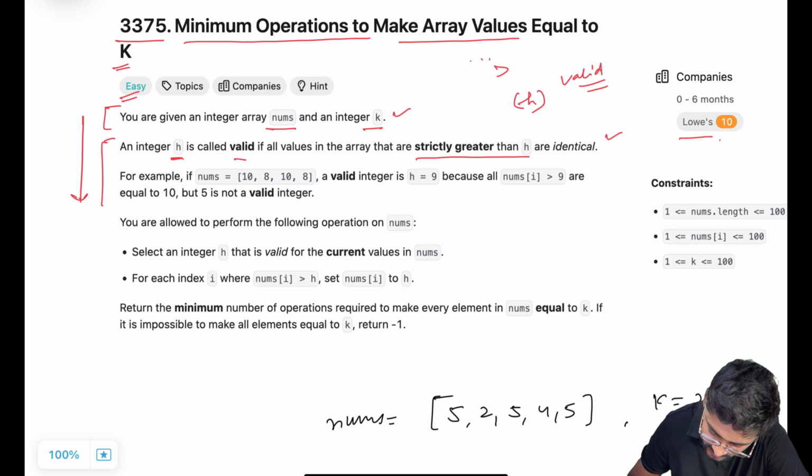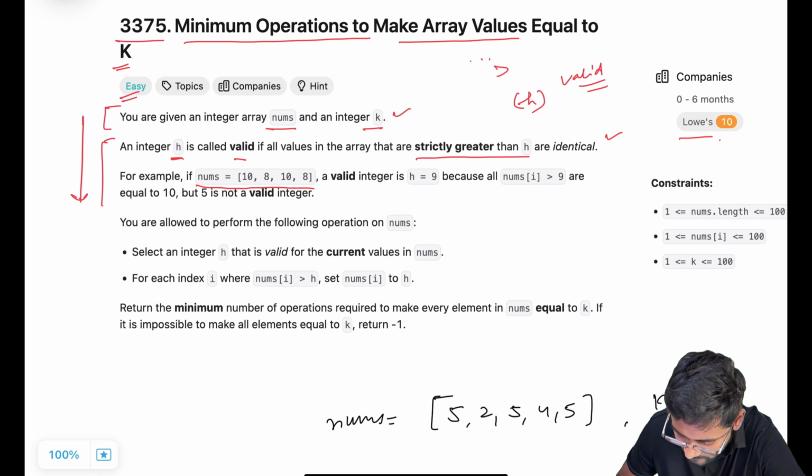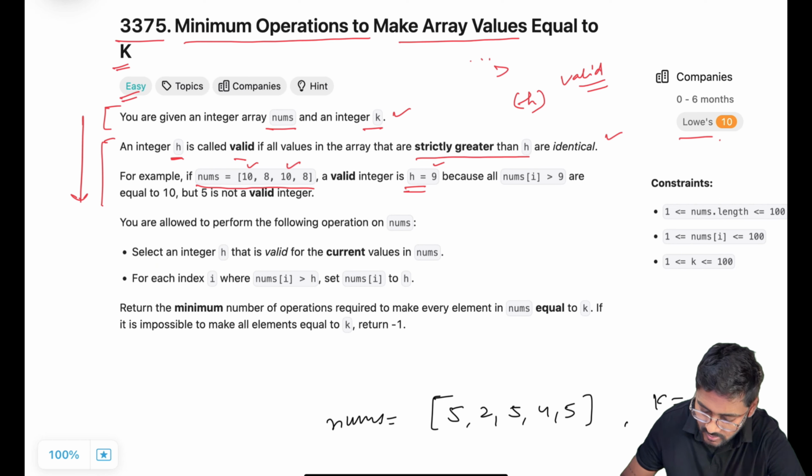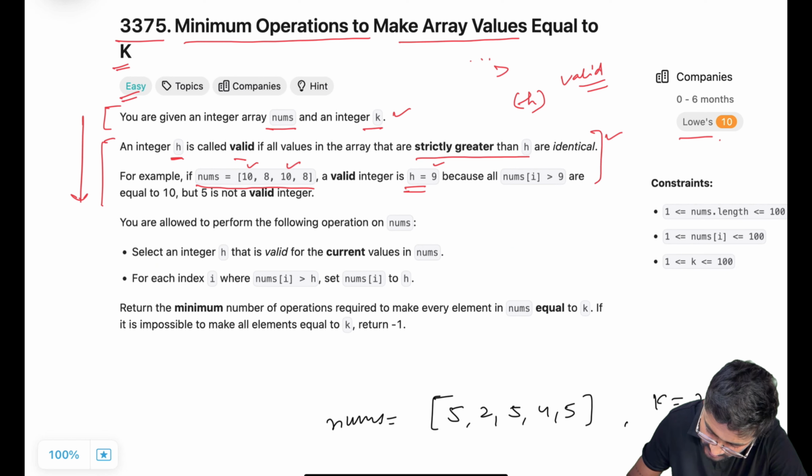For example, nums 10, 8, 10, 8. We have a valid integer h equal to 9. If we choose 9, there is only one element which is greater than 9, that is 10. It is the same thing, that all the elements which are strictly greater than h are identical, or are having the same magnitude. So okay, this is our condition, something given to us, and now this is our operation.